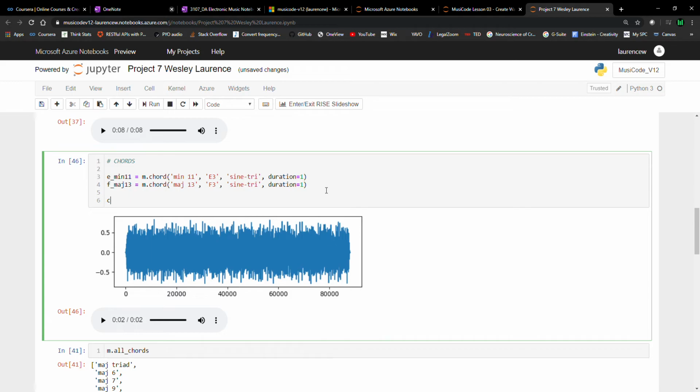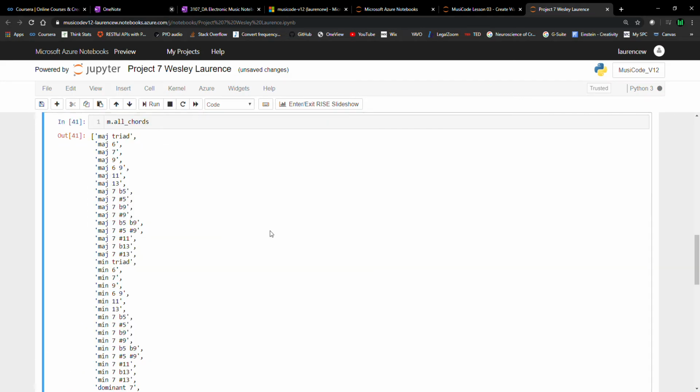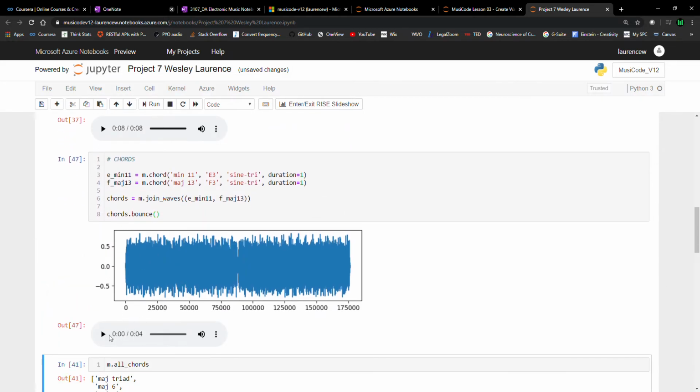the chords together. So we say progression, or you could just say chords, which might be a little simpler. So chords equals m dot join waves, and then we'll pass in the E minor 11 and then the F major 13. Cool. And then we're going to bounce out the chords here. All right, so we can start to get a sense of if we like these chords together.